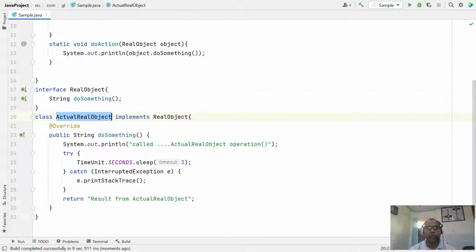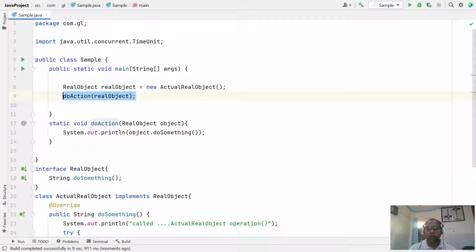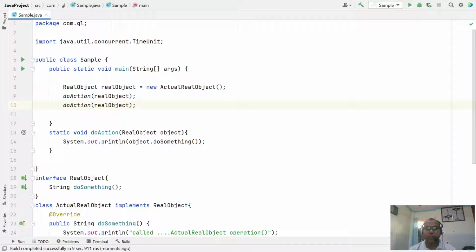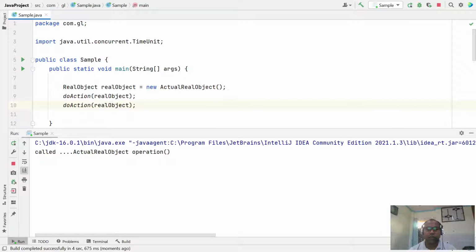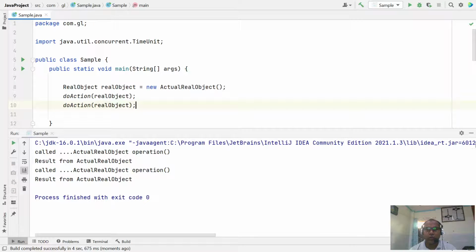What happens if I want to do it one more time or two more times? It will always take some time, because this is a costly, resource-intensive operation. So it will take some time and return the result, again take some time and return the result. Before invoking this function, I want to check some permission, whether some access grant is available or not for this object. So this is the kind of additional functionality I want to add.